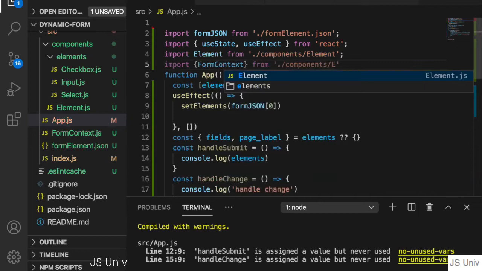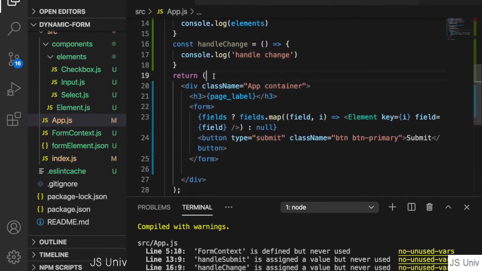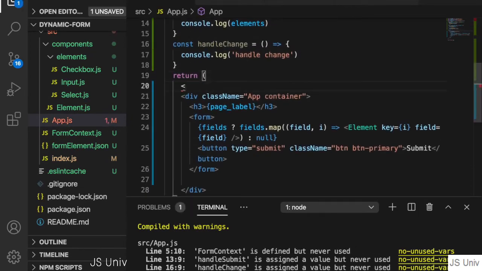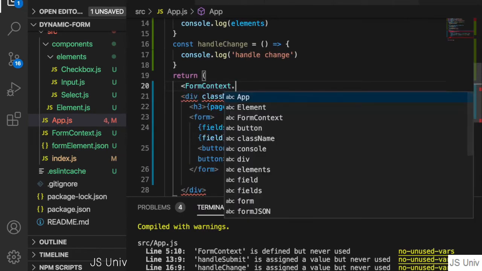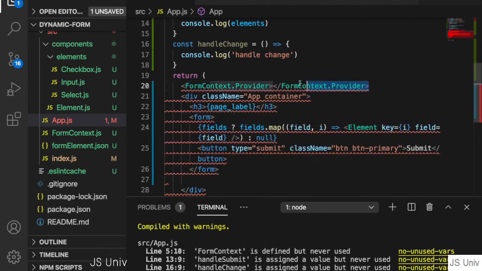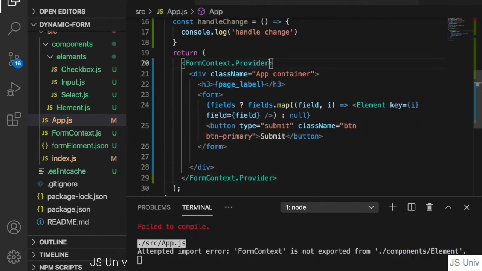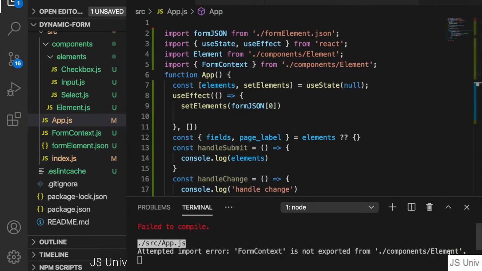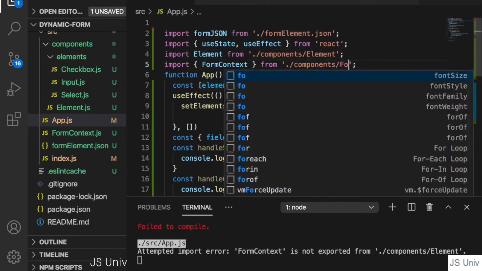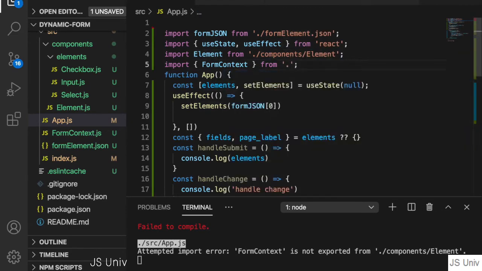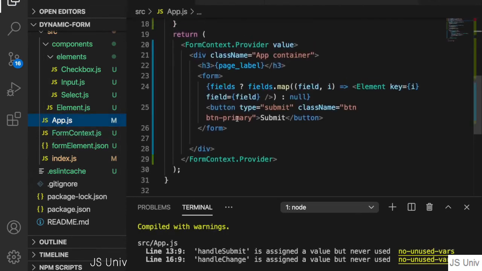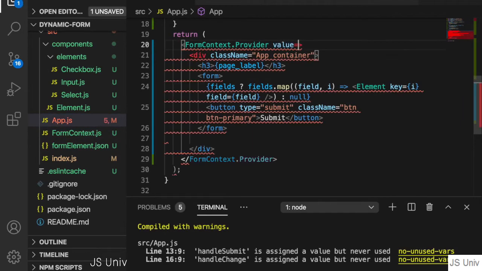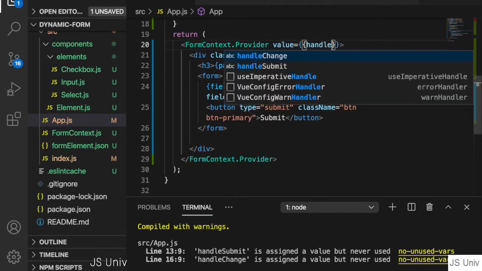components, elements. And then here, we use the FormContext.Provider to wrap the whole thing. So we use FormContext.Provider, put the closing tag at the end, and then we pass the values. You can see there are errors that FormContext is not exported from elements, because it should be from the form context. We should use the form context. There is a typo here. So now we can pass the values. So we pass the handleChange function.